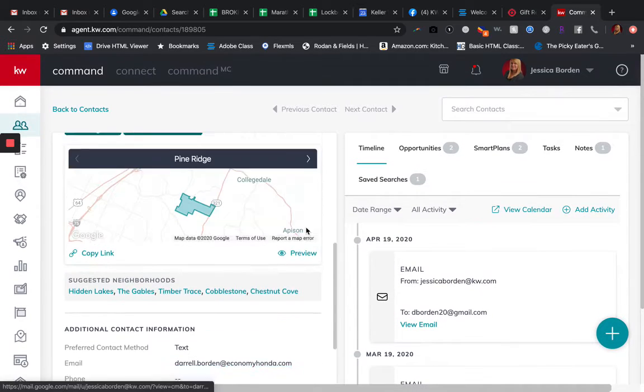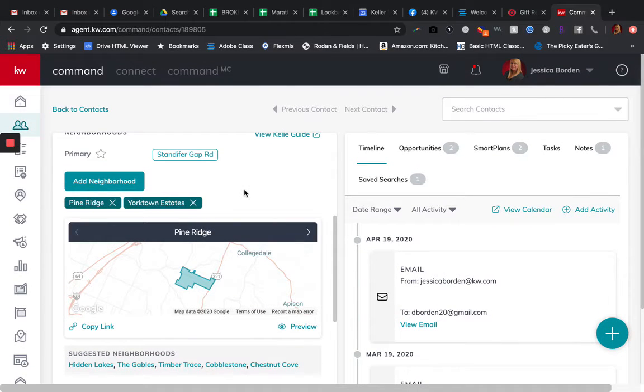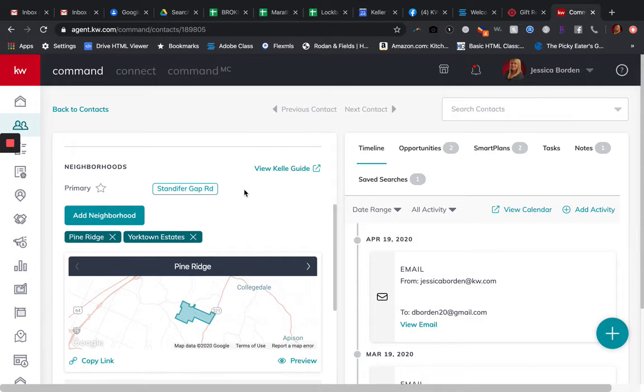Or you're going to want to make sure that you add neighborhoods where they want to live or where they currently live. Remember that these neighborhoods are identified by the Nextdoor neighborhood markers. So where you may know a neighborhood as, for instance, this neighborhood is Yorktown Woods, it's not Yorktown Woods in here, it's Standifer Gap Road. So if you don't know the name of the marker in Nextdoor, that's okay.